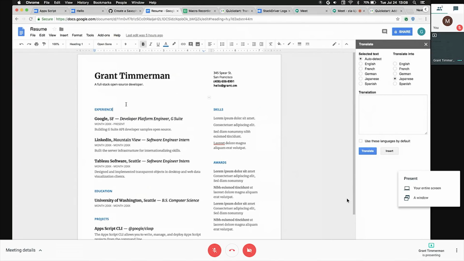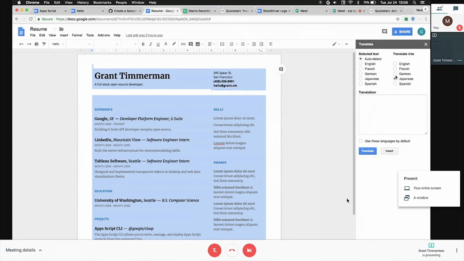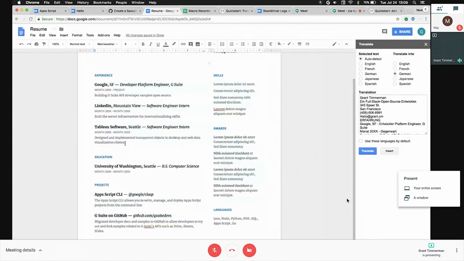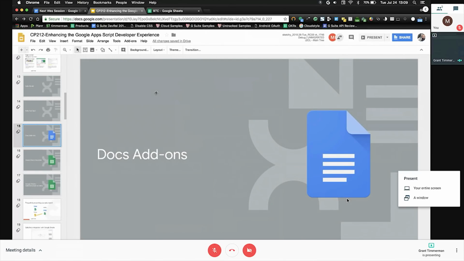I can, for example, highlight the whole text and translate the text into German. That's not going to work. But for example, if I wanted to translate a sentence into German, I'm not exactly sure what that says in German, but it looks correct. And this is powered by Google Translate. So I'll go back to the slides.